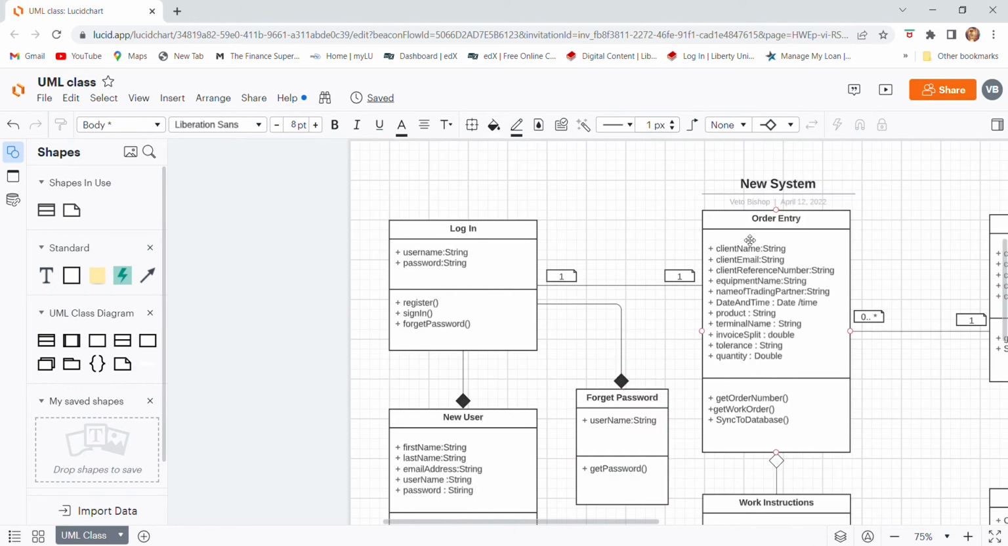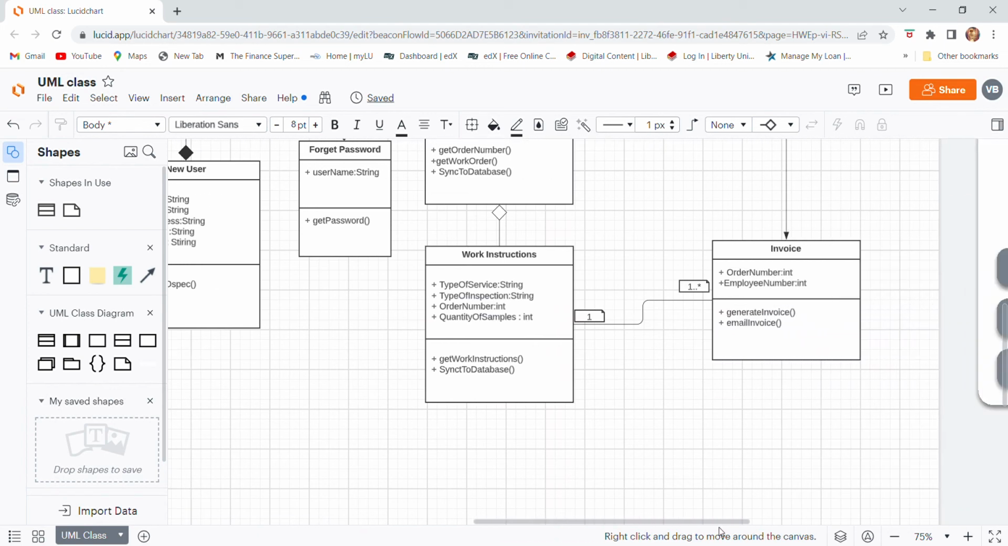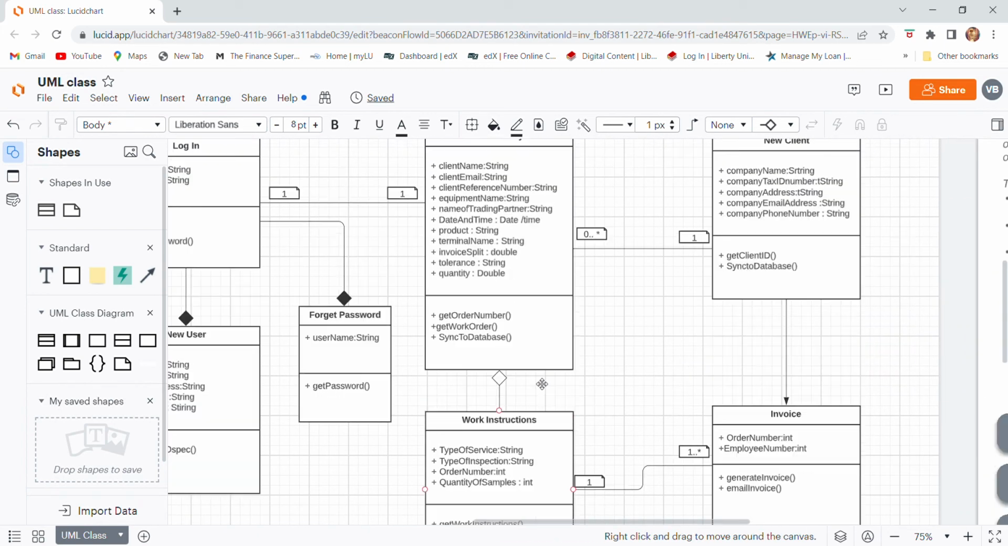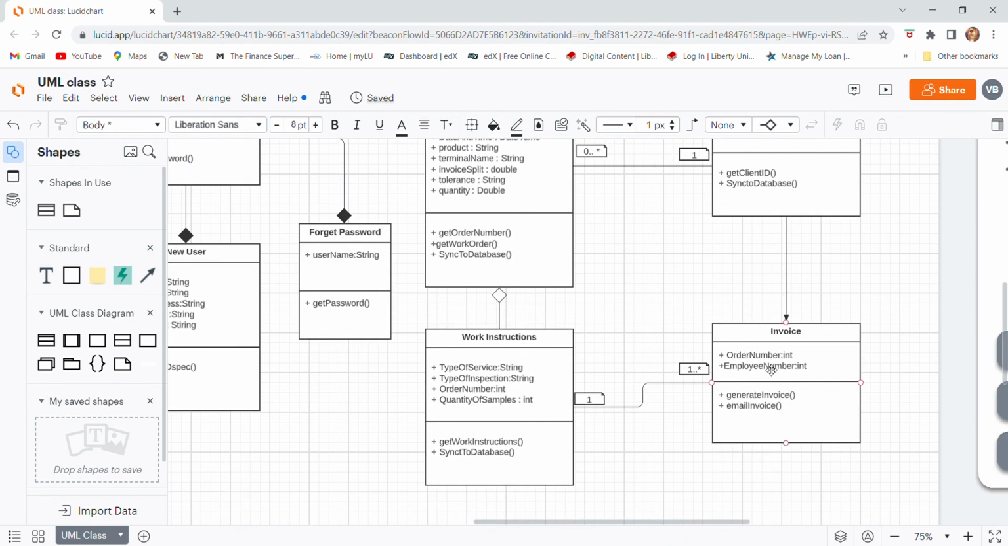Alright, if you look at order entry, you will see some quite typical stuff, but quantity, tolerance, invoice split, and terminal name are specific to the oil and gas industry. Then get order, as we mentioned here, then work instruction, type of service, type of inspection, number. These are all stored in the database, so these codes will just fetch that data. Client ID, of course, will populate the database with a relational database, and then we'll go down here to invoicing.